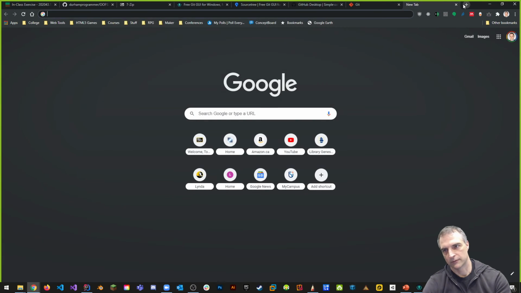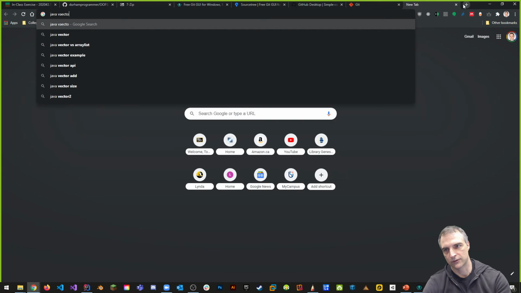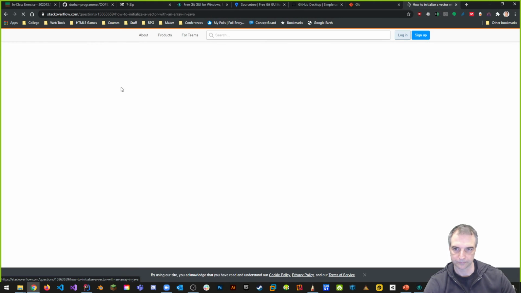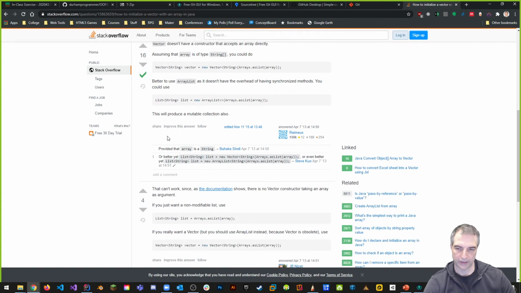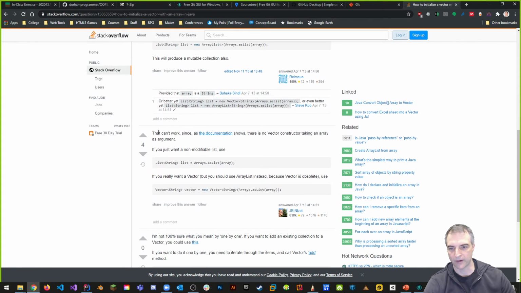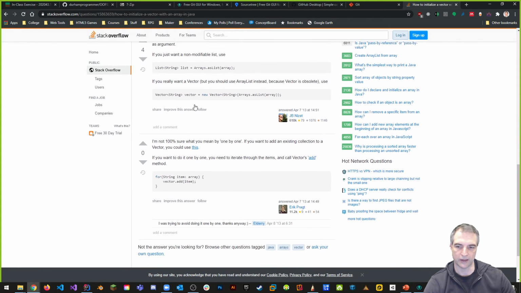So Java vector initialization. Let's take a look at that. And it says that I can do this, right? As an example, a list, which is in your array list. It says better to use an array list as it doesn't have the overhead of having synchronized methods. You could just use this, blah, blah. They're just talking about what's better. But how do I do initialization?